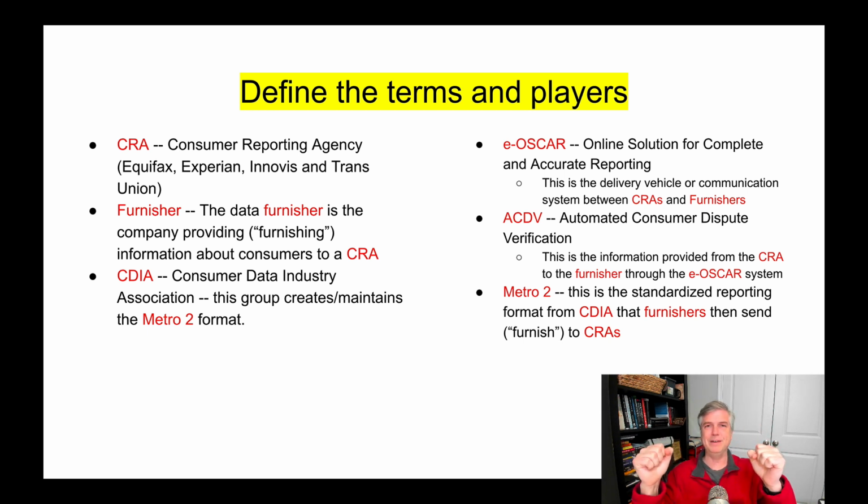So you could think of it like a messaging system. I heard one guy from eOscar describe it. He said, we're sort of like FedEx. Somebody hands us a package, we deliver it. So the credit bureau, the CRA, Consumer Reporting Agency, hands us a package related to a dispute. We take that to the furnisher. The furnisher gives us a response. We take that back to the CRA. At least that's how they like to describe themselves.